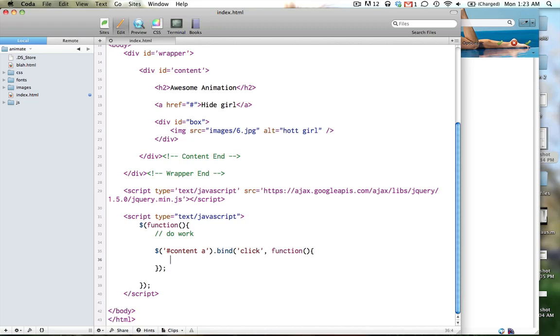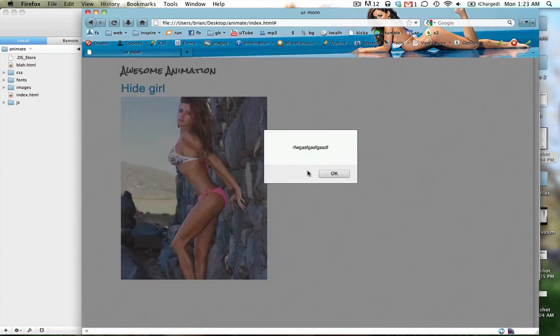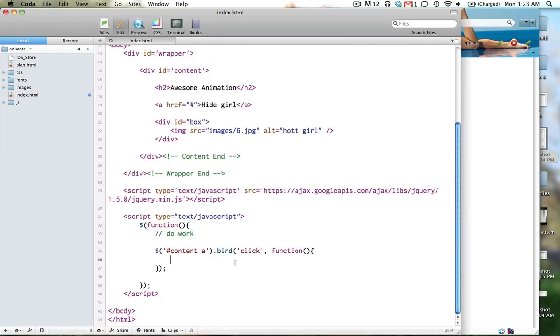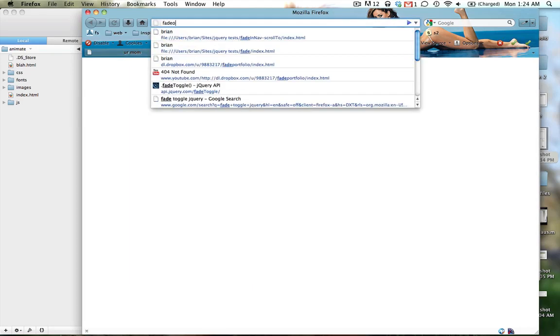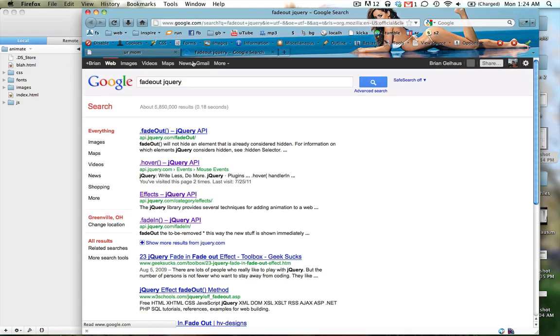So when you do this, let's animate the box, right? So click this button, it animates the box. So now we just need to target the box. Easy enough. So let's target that ID box, and we'll just say fade out. Inside of here, it takes parameters. If you don't know what the parameters are, you can just type in fade out jQuery. It'll probably take you right to the documentation.